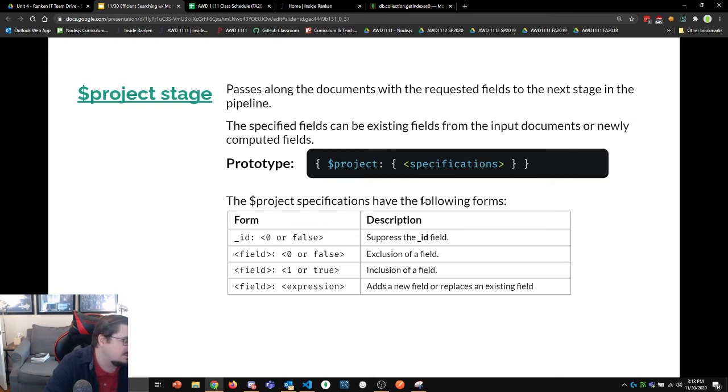Project also tends to be pretty far to the end. That one is one of the ones that might be after. That one sometimes is even after limit, depending on what you're doing. But the whole point of project is to either add or remove fields to the result. So project is kind of weird because it can take a bunch of different forms, and it works differently depending on how you specify it.